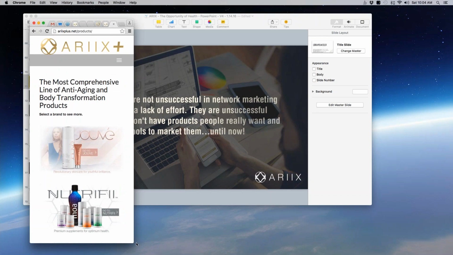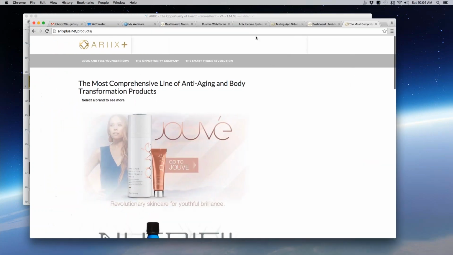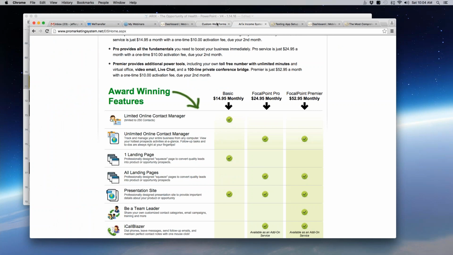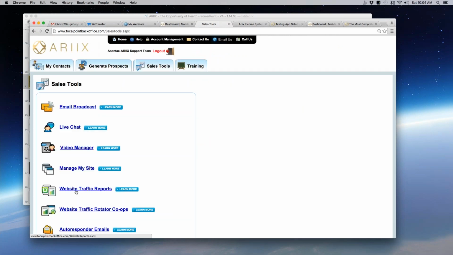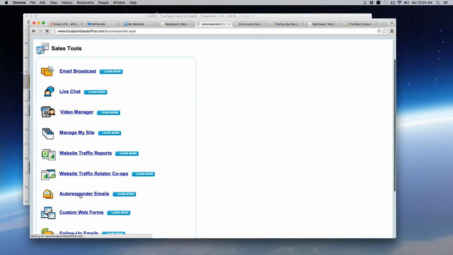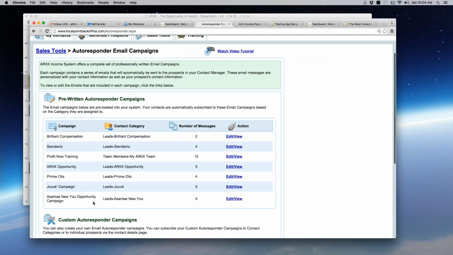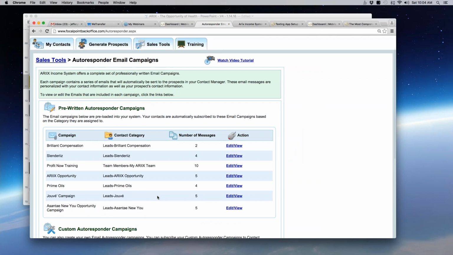And in the income system, as you can see right here under sales tools, autoresponder campaigns, there is an Asante New You opportunity campaign that is built modeling the ARIIX opportunity. It has sales language and sales content to get them to make a decision to be a rep, not just buy the products.